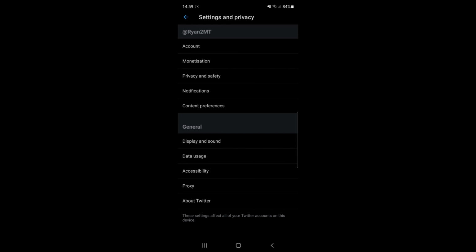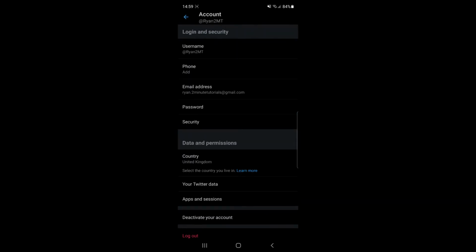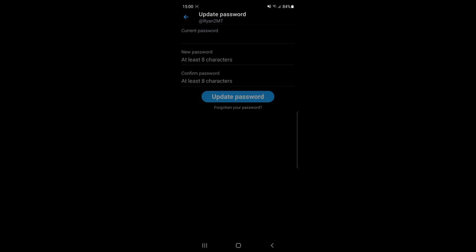So from here, the option we need is to click on account. Once you click on account, as you can see under login and security, there is now an option for password. If you click on your password, what that will do is it will give you the option to change your password. So the first step here is to enter in your current password.